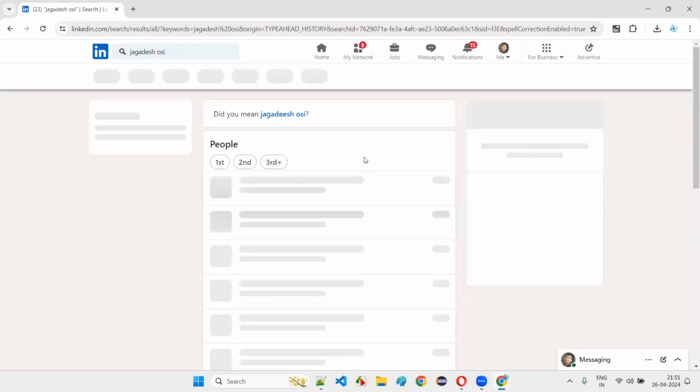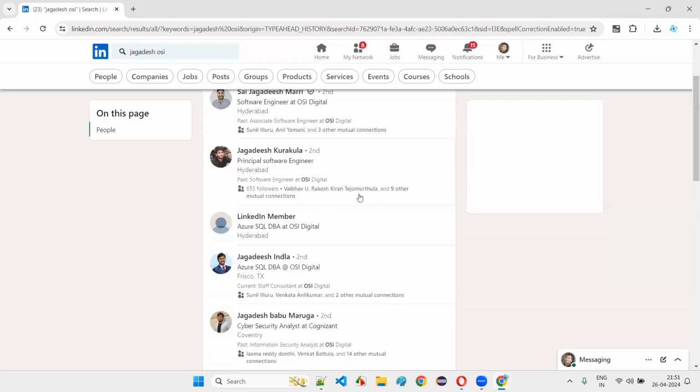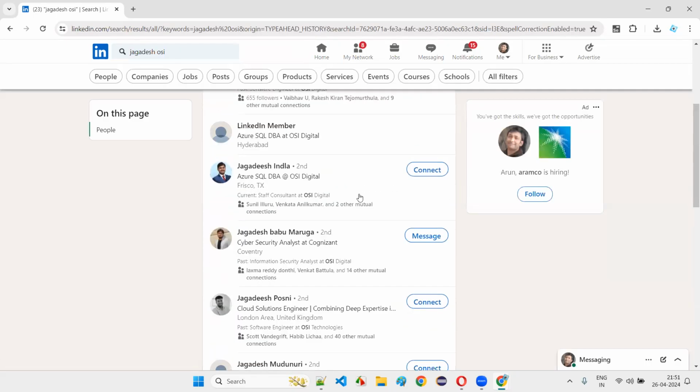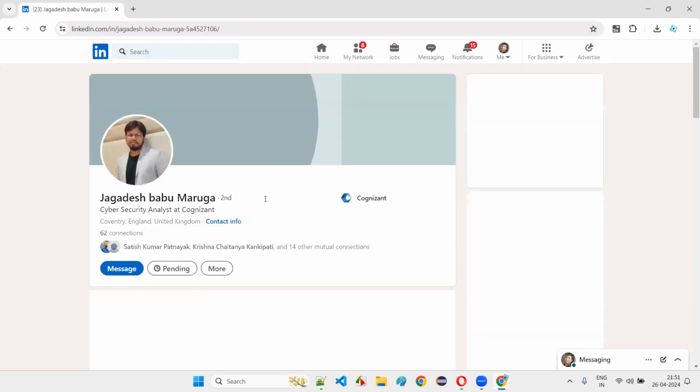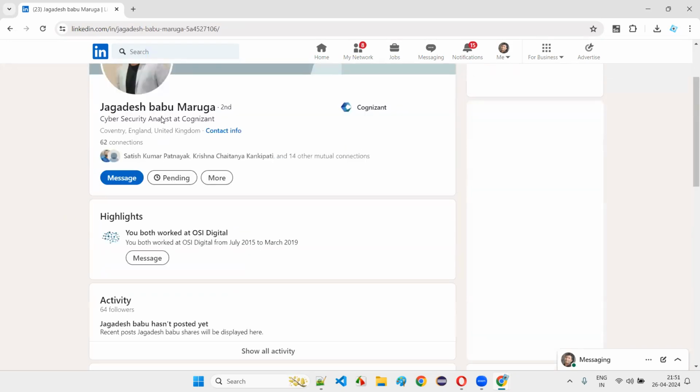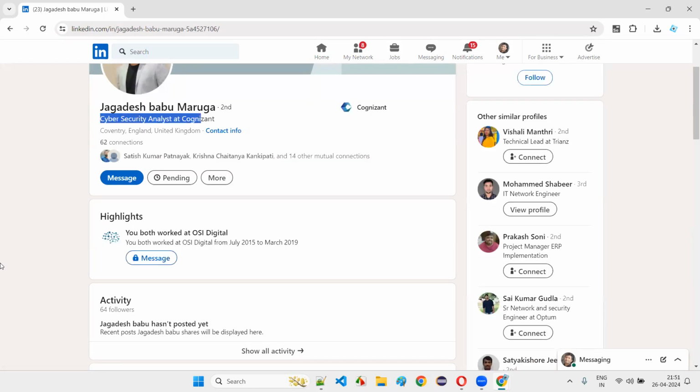Jagadish Bandaru, something name will be there. Let's see whether I'm getting here. Jagadish Bandaru. Yeah, here is a guy. Okay, Babu Maruga. Okay, sorry. Cyber security analyst at Cognizant. Okay, he is the one.